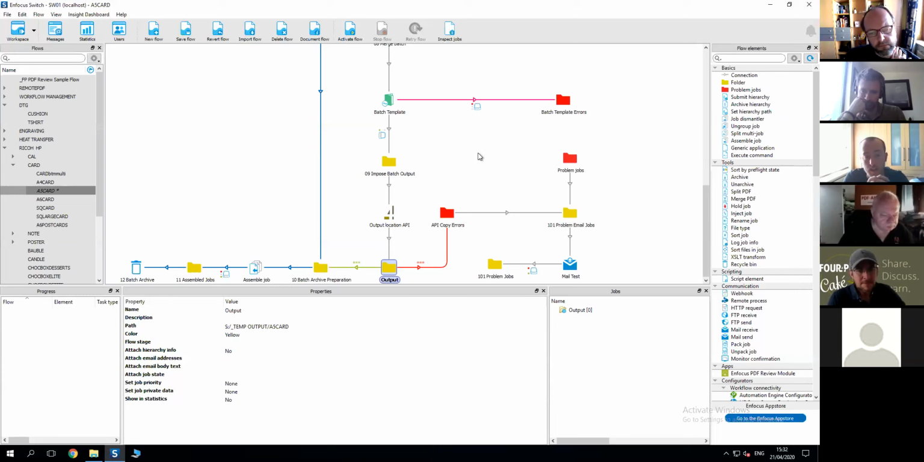So if the error status is true, it goes off to API copy errors and then into our email system, which I'll go over in a second. If there's no problems, it was fired off to the API correctly, to the correct location. It goes for a batch archive preparation. You can see this still blue arrow goes from the top here.